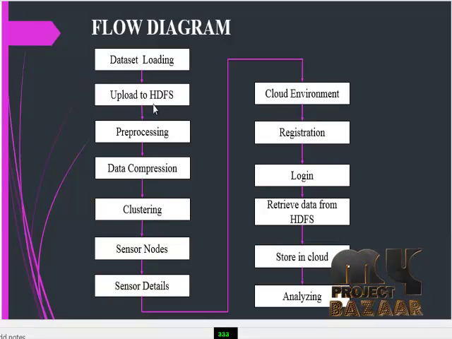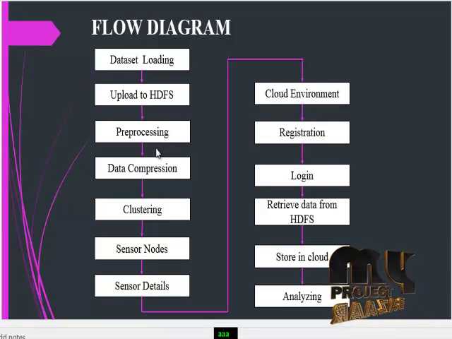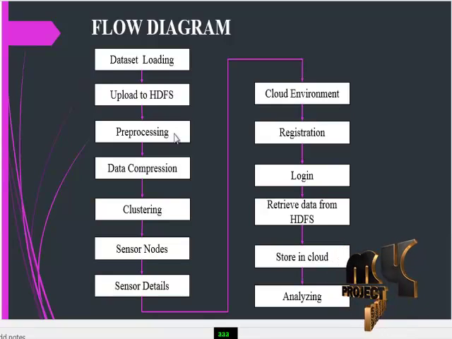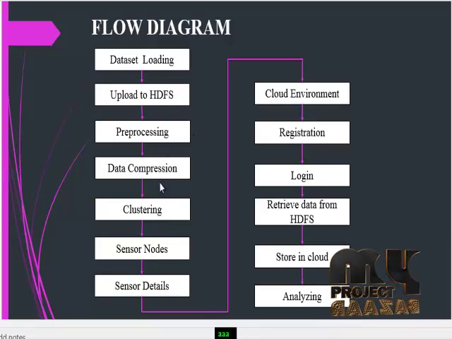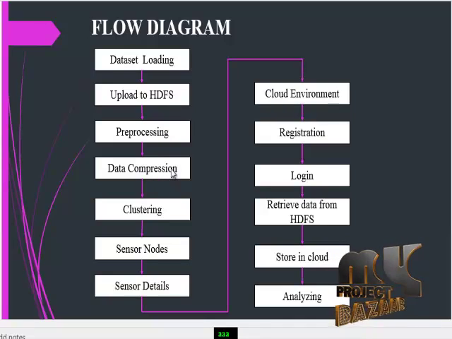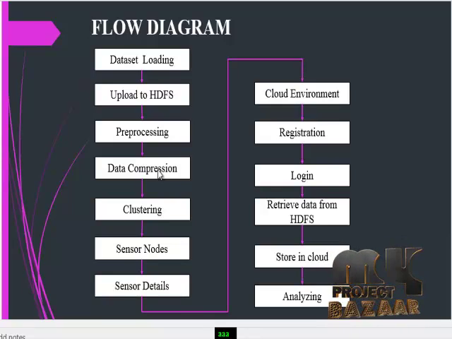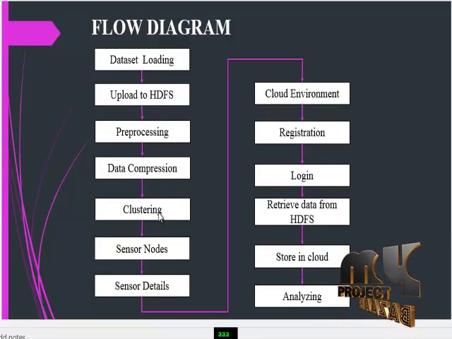After uploading to HDFS, the next process is pre-processing. Pre-processing is a process where we can remove our unwanted things. After that, we go to data compression. Data compression is one of the operations. We have to compress our data into small functions.